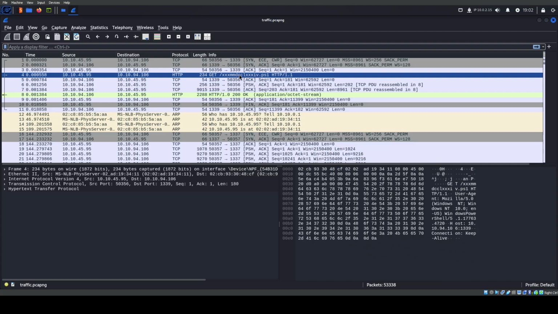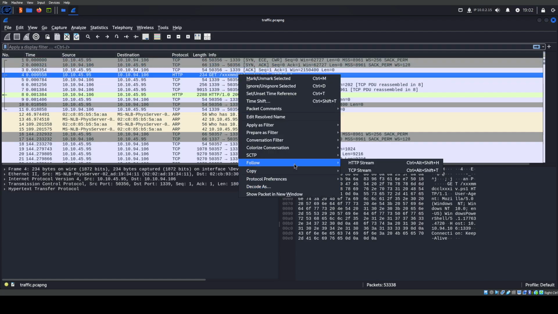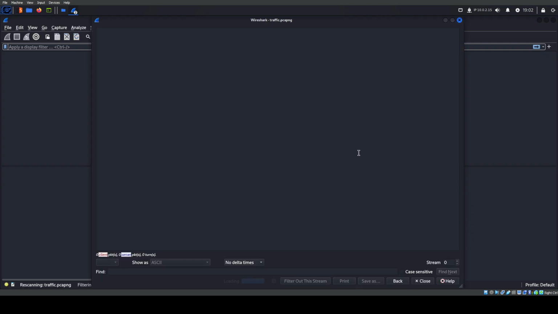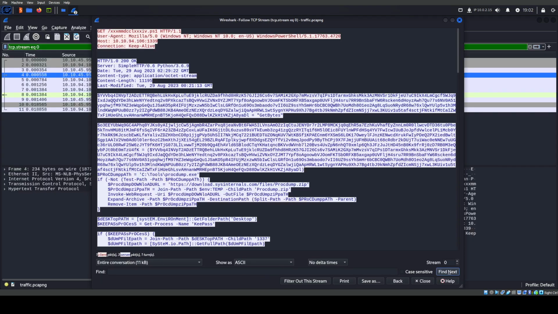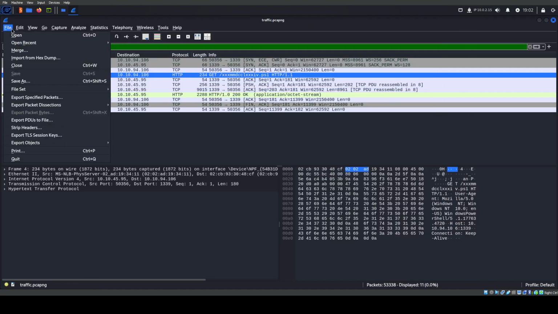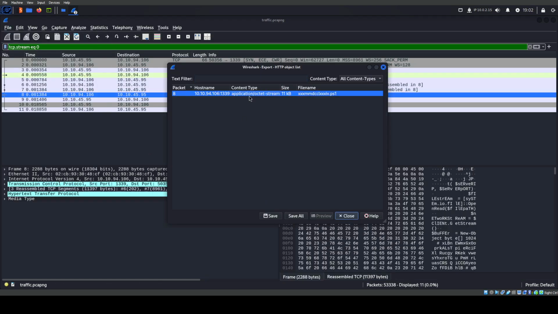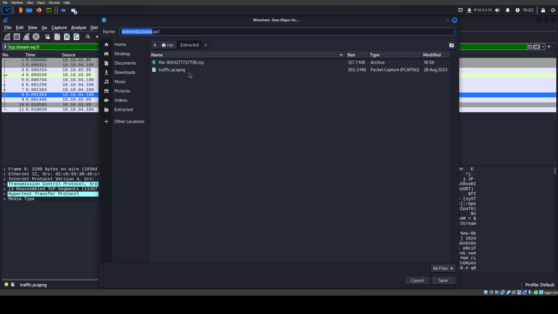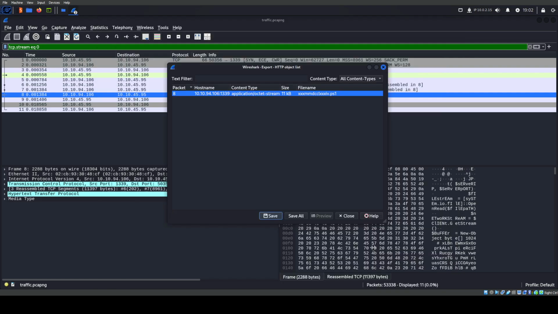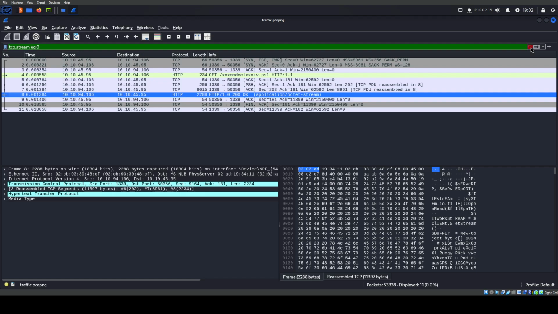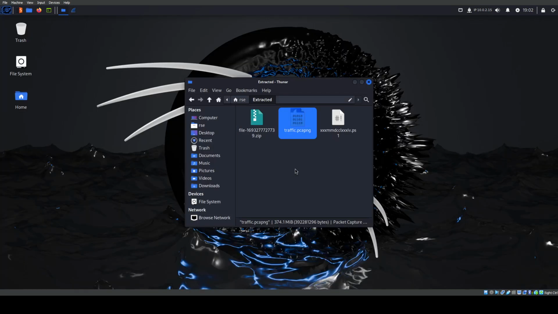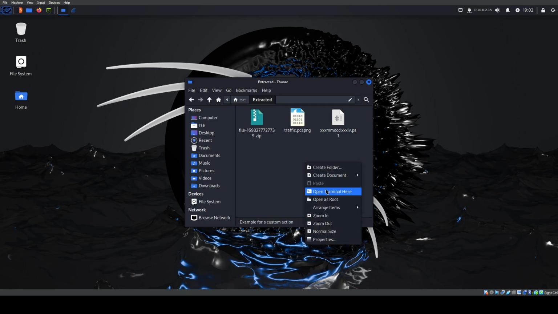So, before we dive into it, we can extract this. You can do this in various ways because you can follow the TCP stream, review it here, and even save it, right? But I'm actually going to go to File, Export, because it is an HTTP object. I can just save this right there as is, save, close this, and that's it. And now I'm going to open my terminal.